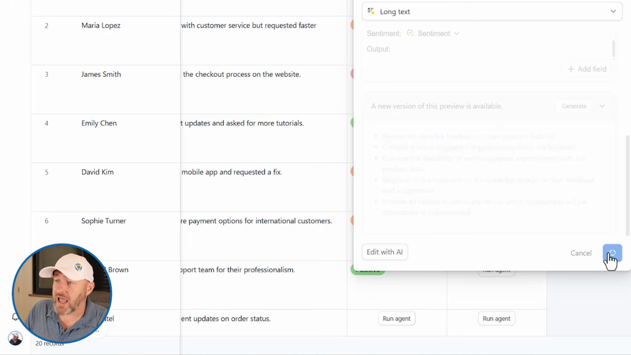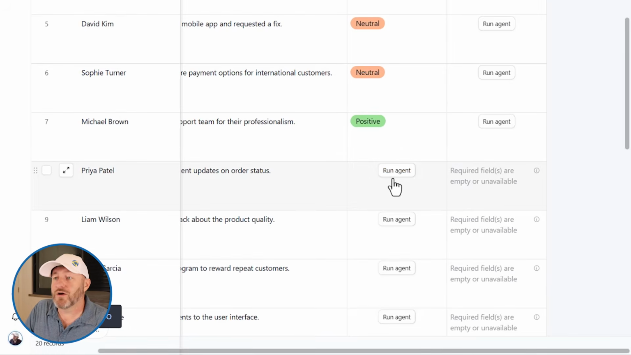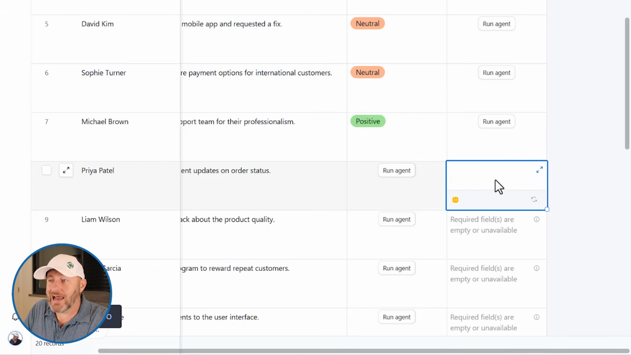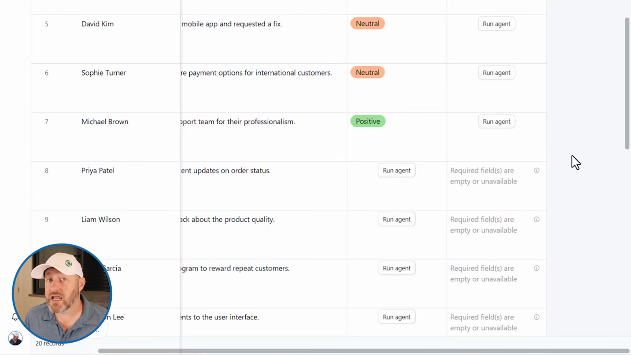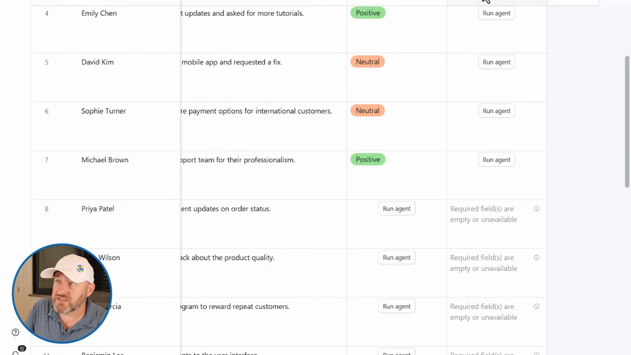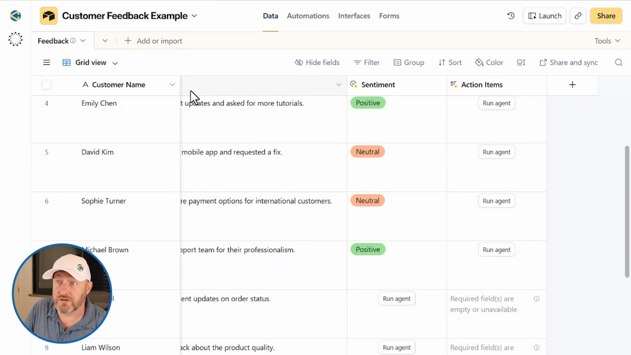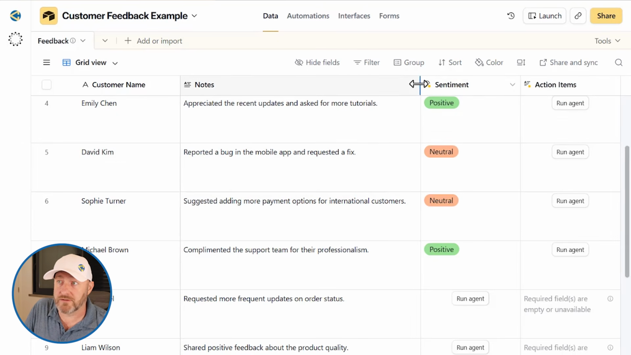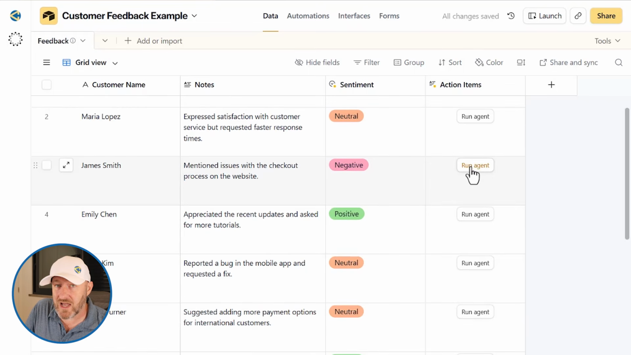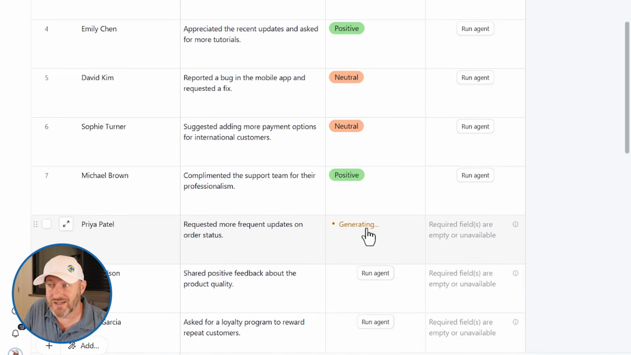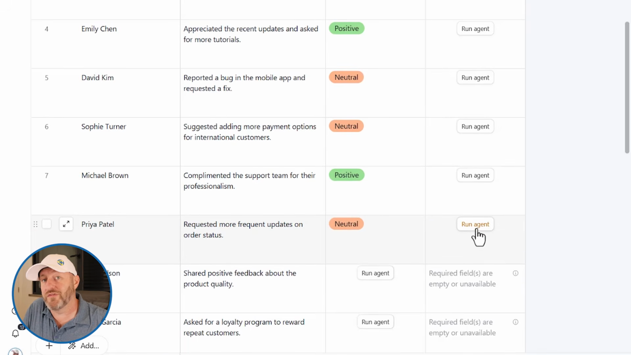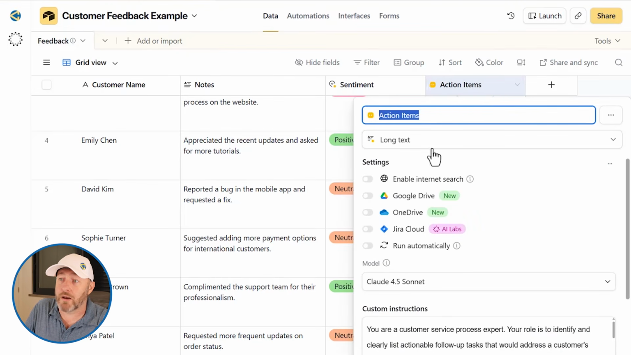So let's save this up and notice that on my agents, where I have not already run sentiment, I cannot run this. So this is an important takeaway with Airtable agents. I can only run an agent if I have all of the information required for the agent to run. So in this case, action items, this field is looking at two other fields. It's looking at our notes and it's looking at our sentiment. And so before this gives me the option of running, I need to have information in both of these. As soon as I run this agent and it generates an output, I can now run this agent. And this is true if we're running this automatically as well.